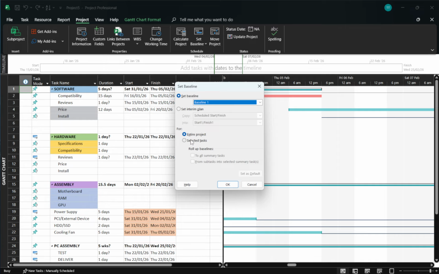Next, choose the scope of what you want to baseline. Entire project is the most common choice and captures everything in your schedule. If you only want to lock in a portion of the plan, choose Selected Tasks. This is handy for phase projects or partial rebaselines when only a subset of tasks has changed significantly. Pick the option that matches your situation and click OK. You've just saved a baseline.